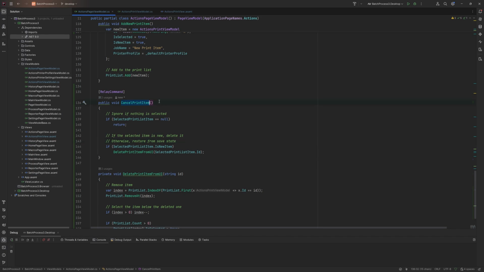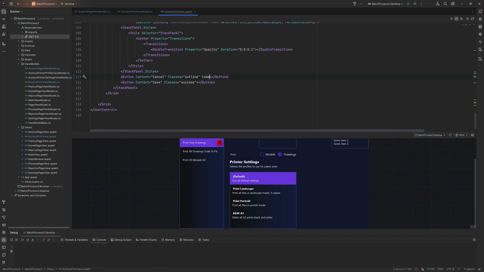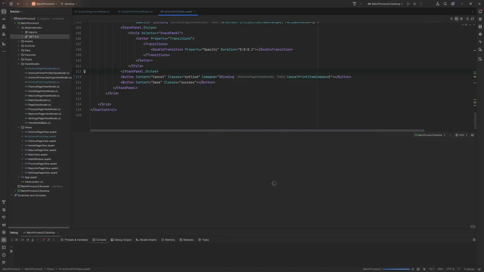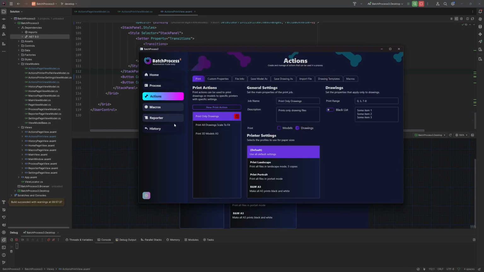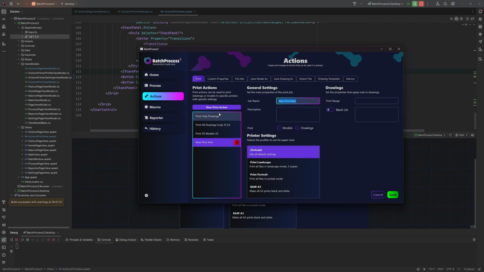So then we can bind to cancel print item command now. So we'd have the command binding cancel print item command. And I think if we've done everything right there, this will work. Now we go to actions, change these. The cancel shouldn't do anything because these aren't new items. Make a new item, click cancel. There we go, and it's deleted the item. So you can make new ones and just cancel them all. I guess it kind of makes sense.